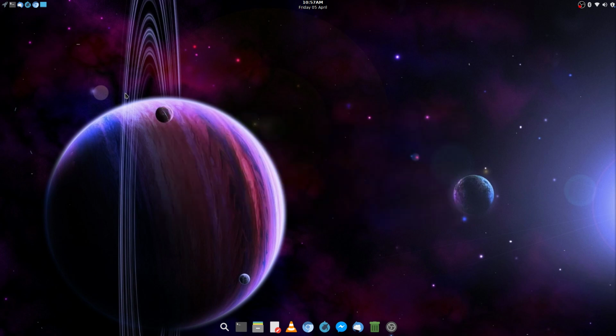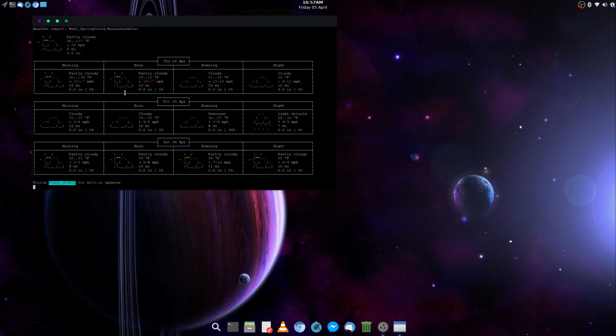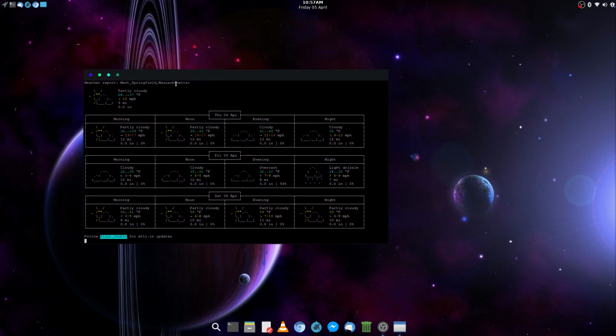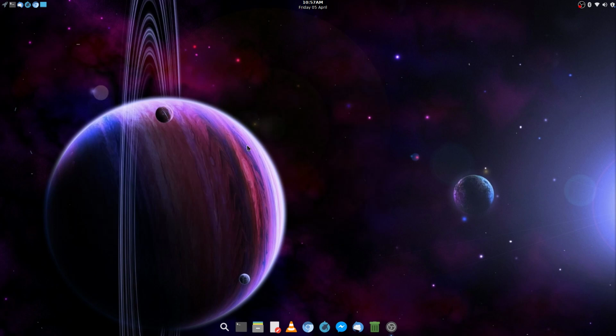And I have set up Windows key shift W will get you this, which just runs it in a terminal, the suckless terminal, or ST for short. And I have it set to just automatically display my weather, the weather forecast for where I live, West Springfield, Mass. And that's pretty much it. I brought a few things over from my i3 that I like to use in i3, and brought it to my use here in Openbox.